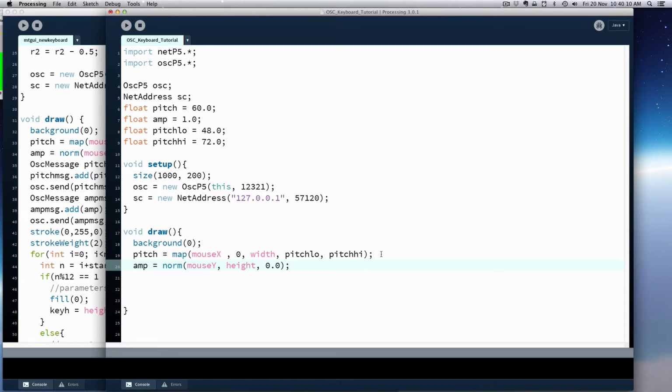So now, as we move our mouse, we have 2 variables that will be constantly changing at the draw rate that will reflect the amplitude and pitch we want to give. Okay, so now let's start the drawing. Let's get back to our keyboard.